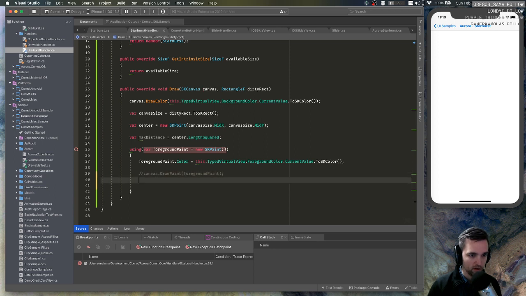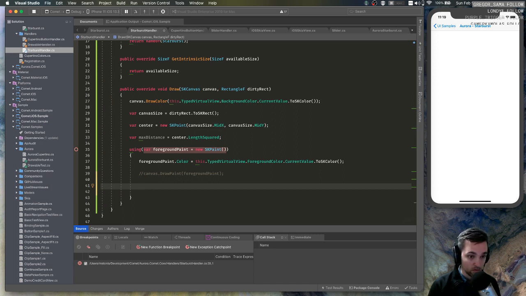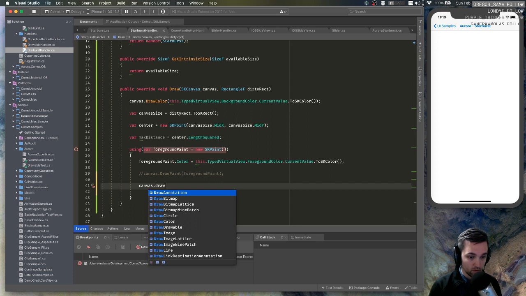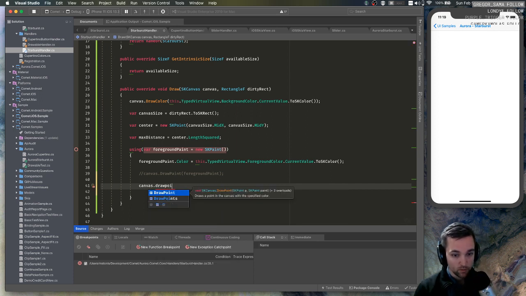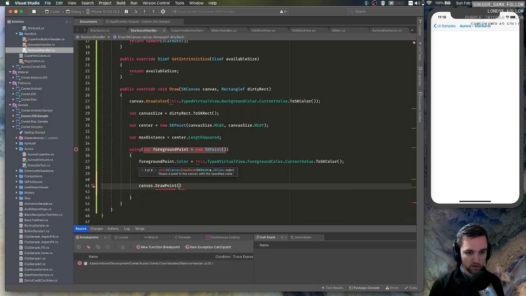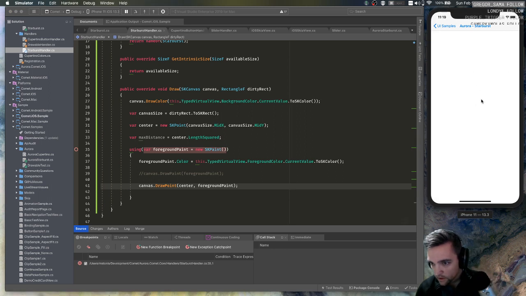Instead of just drawing that paint there, we'll draw a point. This might be tough to see, but that's okay. We'll say center, and we'll do our foreground paint. Might be really hard to see.